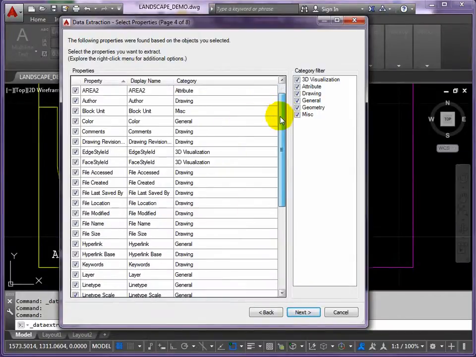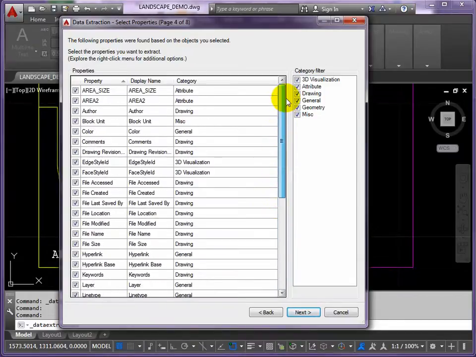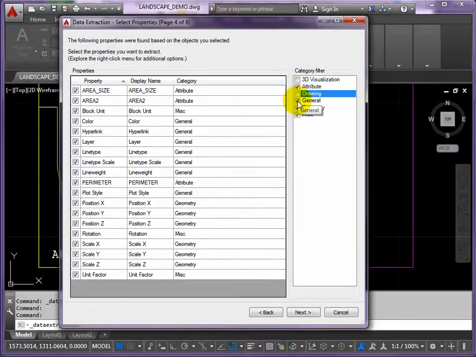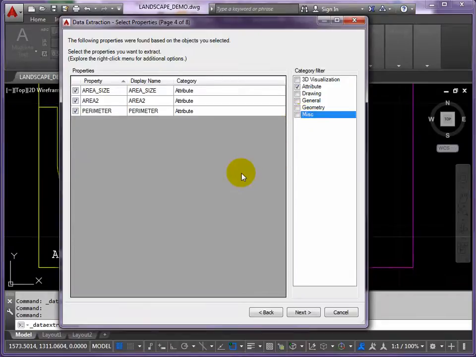It's going to look inside that block now, and within that block there's lots of data that could be extracted, but all we want is the attribute information. So if we turn off these ticks, it should leave us with just the 3 bits of information that we've placed in them. Okay, so it's now ready to go. So next again.